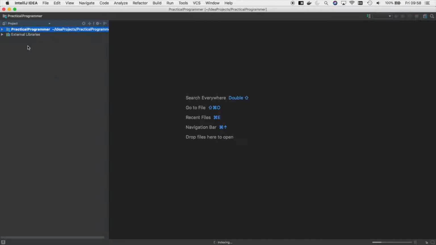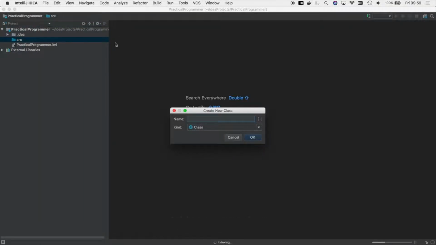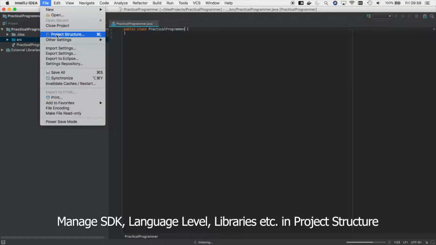Firstly, we'll create a new class. Go to the source folder, right click and choose new Java class. And then we will look at the project structure, which is where you define, for example, the SDK level, the language level, and so on. That's under File and Project Structure.